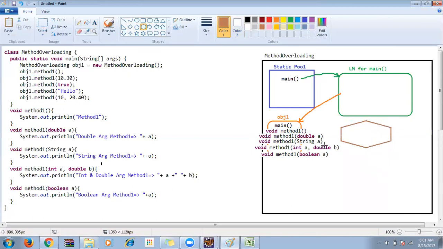So first I'm calling method 1, right? A local memory for method 1 is created. Then next, will anything be loaded? No. System.out.println method 1 will be executed. Clear for everyone? Anyone else?